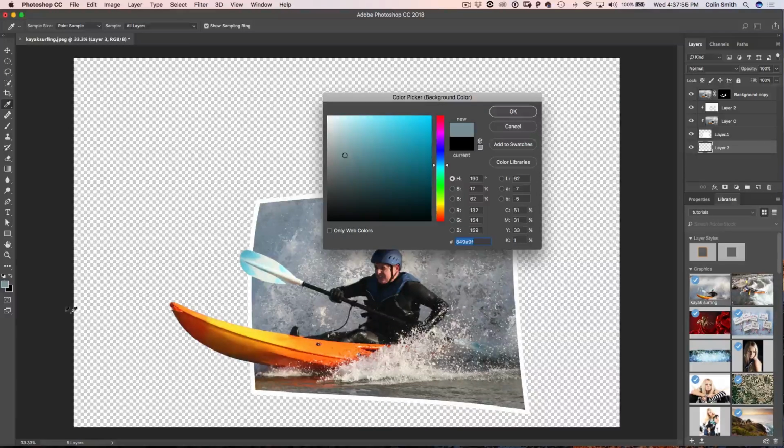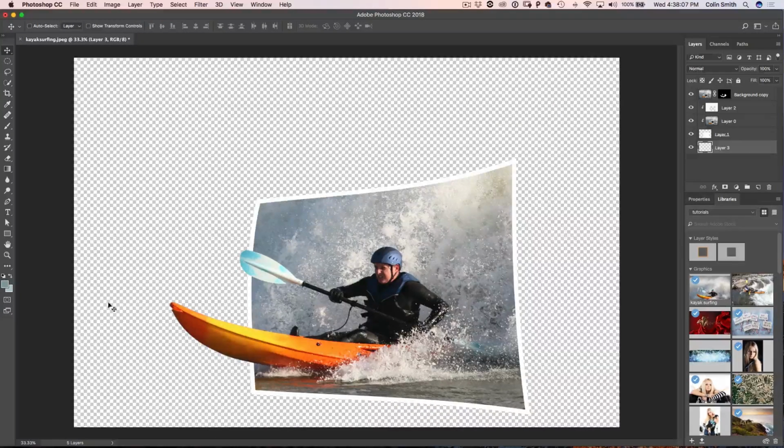Notice that. And by tapping there with the eyedropper, we've selected the same color for the foreground and the background. So what I'm going to do now is maybe brighten it up a little bit and reduce the saturation. There we go. And now we've got that foreground background.